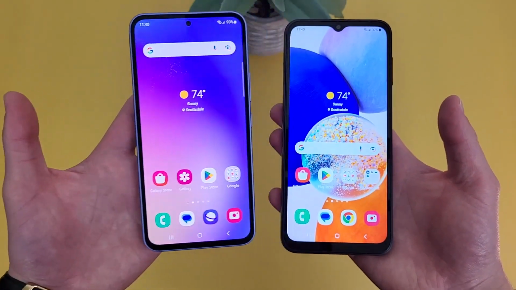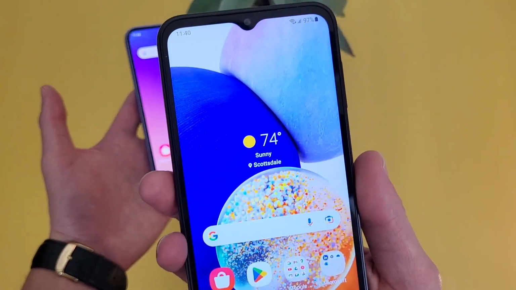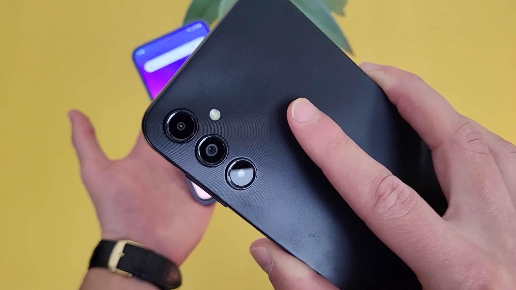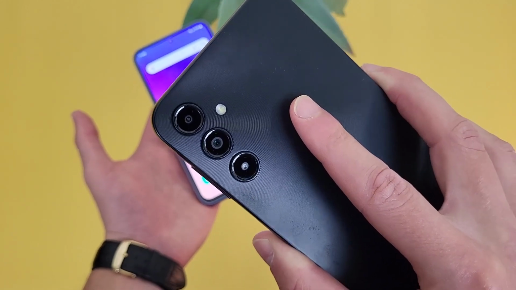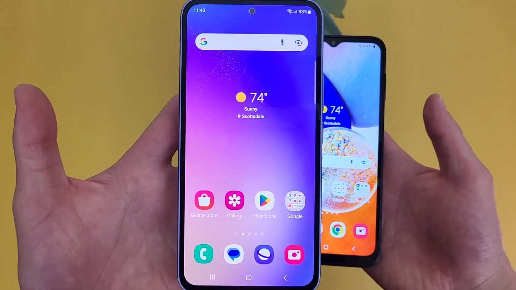quite a bit better. Now, on one hand, with the Samsung Galaxy A14 5G, for the average user, this camera setup is pretty much going to be good enough for anything. I mean, if you're taking photos for social media, for example, it is going to get the job done, but if you want the best camera between the two, then again, definitely go with the Samsung Galaxy A54 5G.